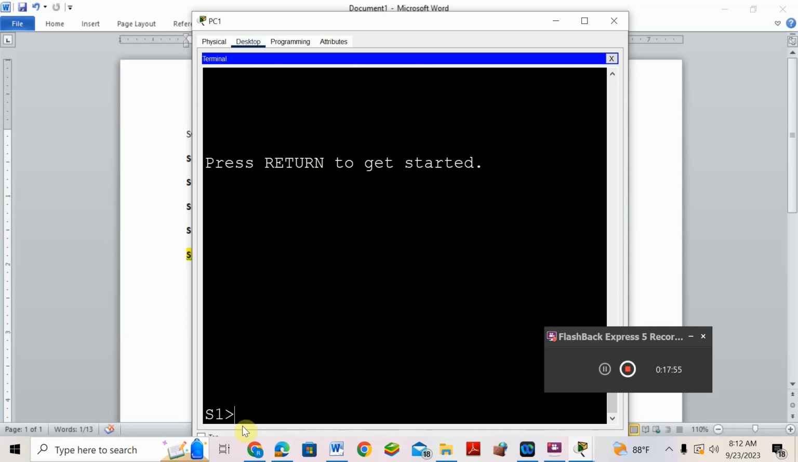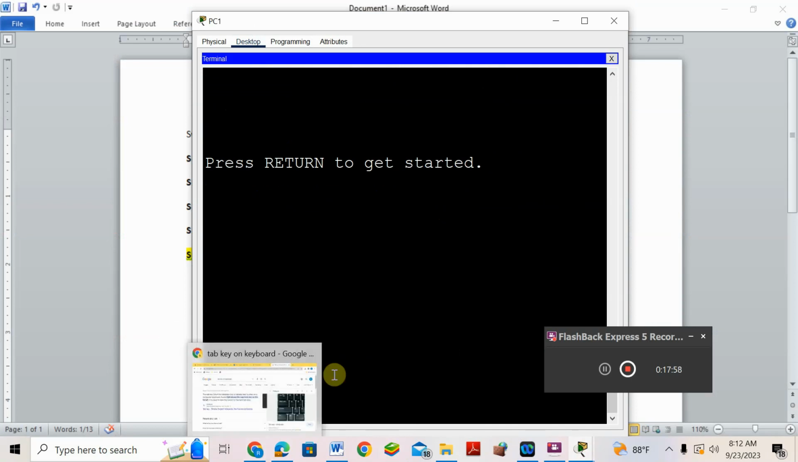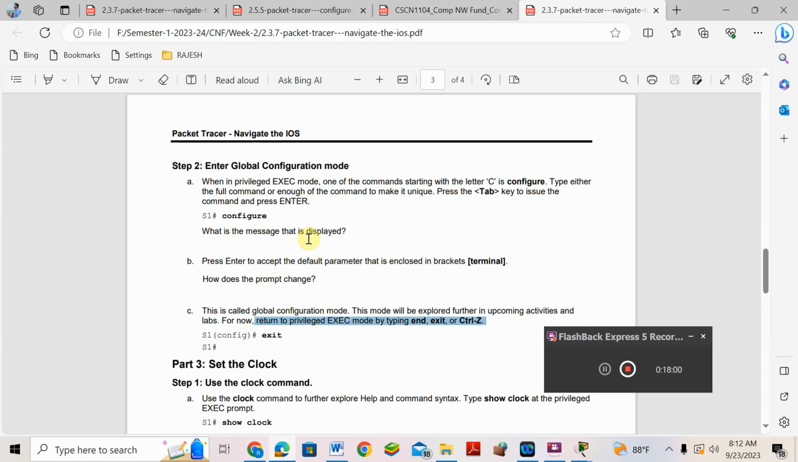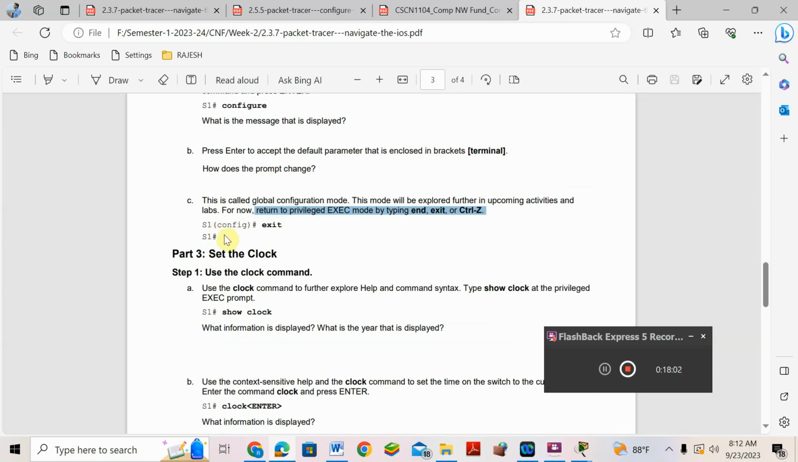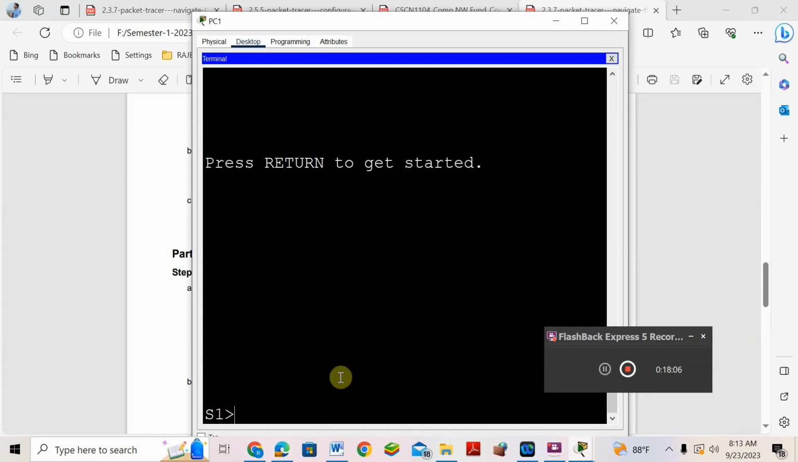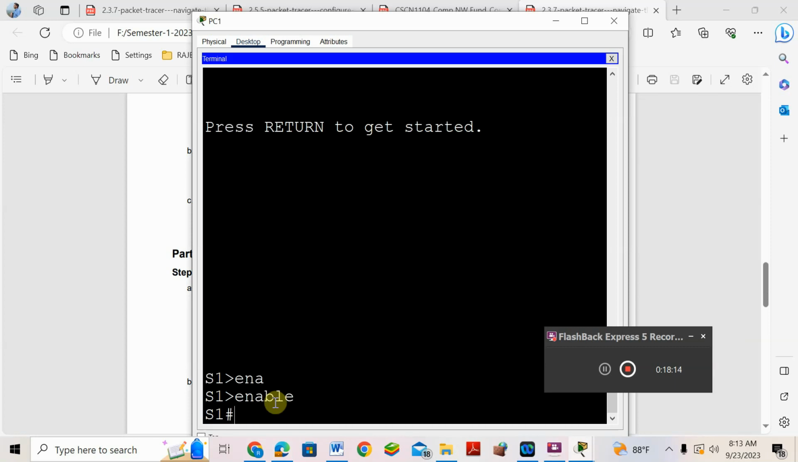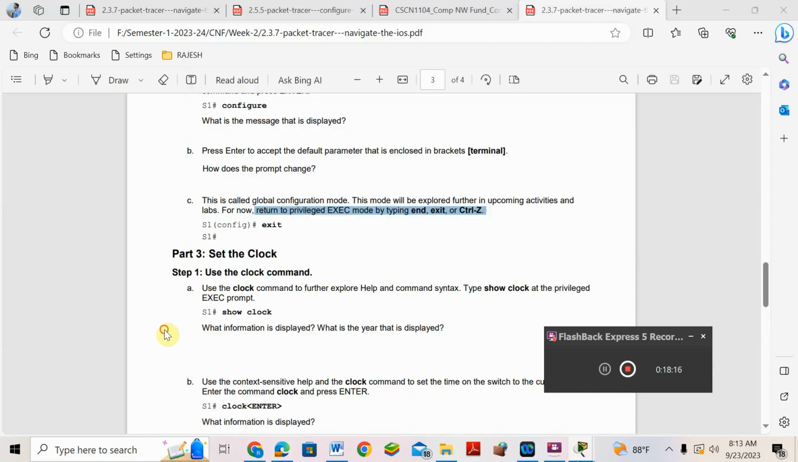Now I want to check what is the next step. Okay, now I want to go to hash mode. So what I will do, I will type enable, that is also ENA. I don't want to type the full command, just press the tab key and enable will come. Now in the hash mode, or privilege exec mode, what are they asking? Use the clock command to further explore help and command syntax. So they are asking to show the clock.